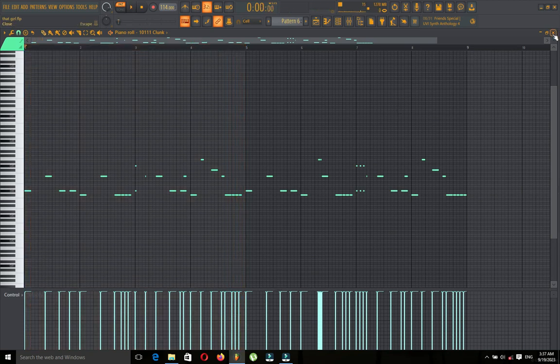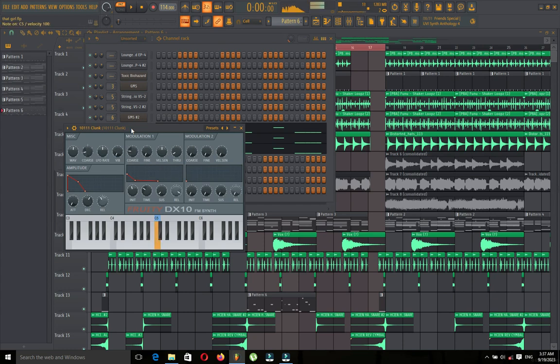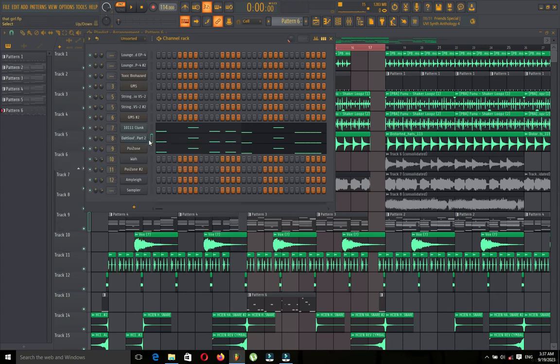So for the log drums, I have 3 log drums playing. The first one, which is this. The second one, which is this. And the third one is just a sub, just to make the log drum heavy.